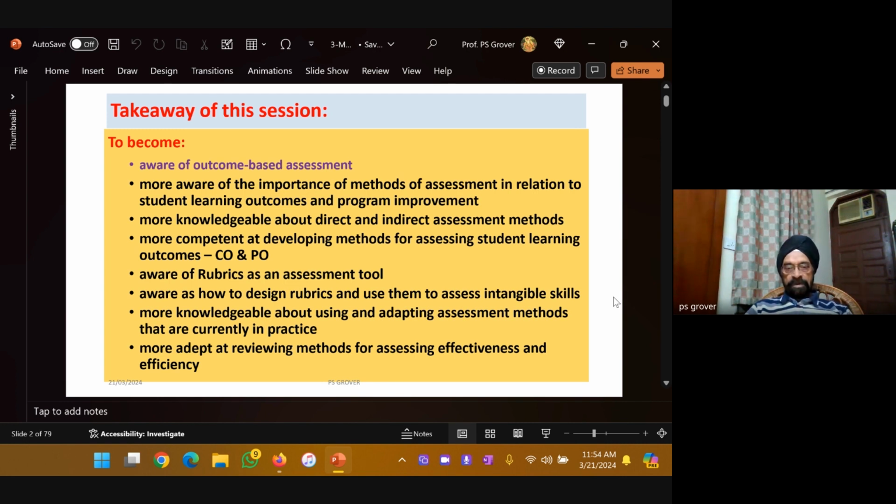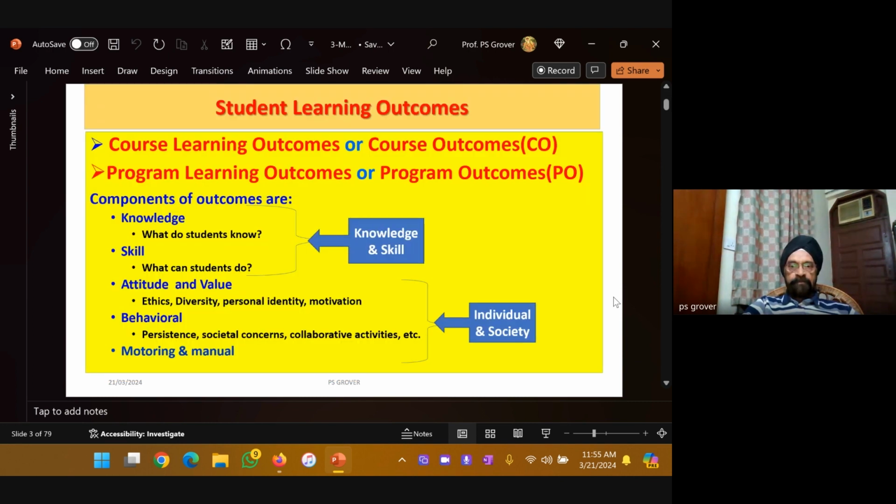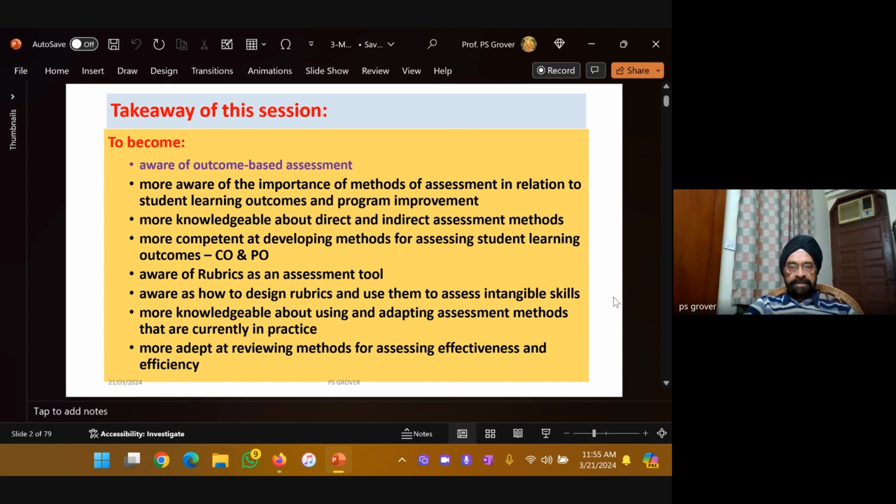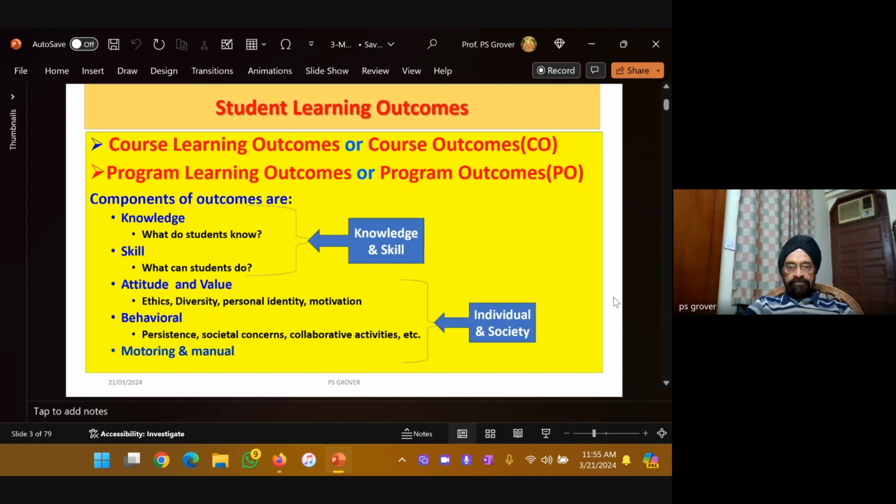So as experienced teachers, you have already been using assessment methods to evaluate student learning, student performance. Now, when it comes to outcome-based assessments, our focus gets a little more towards the outcome.